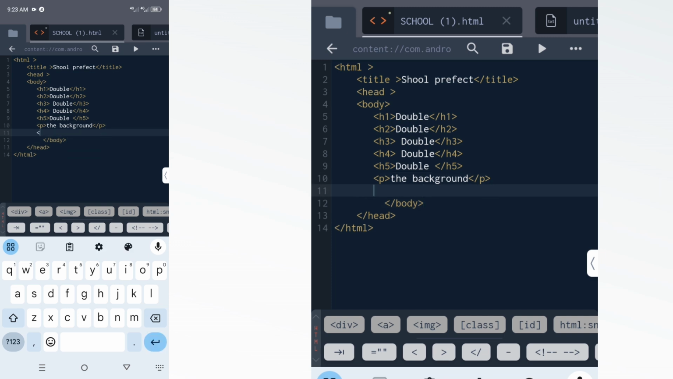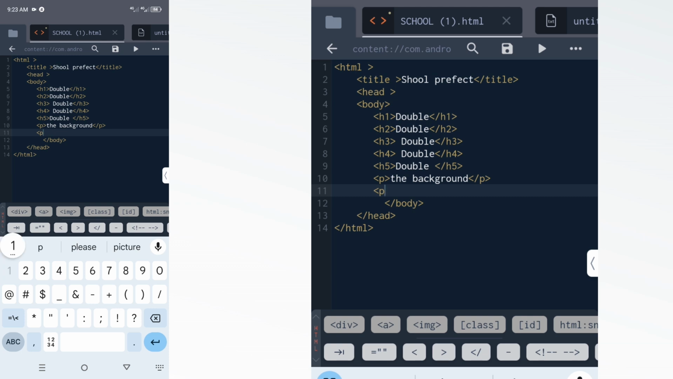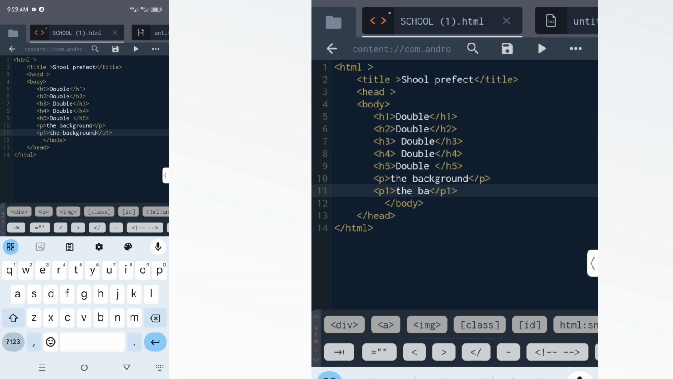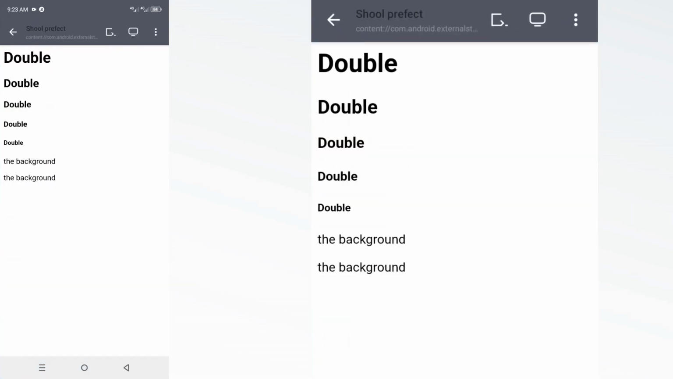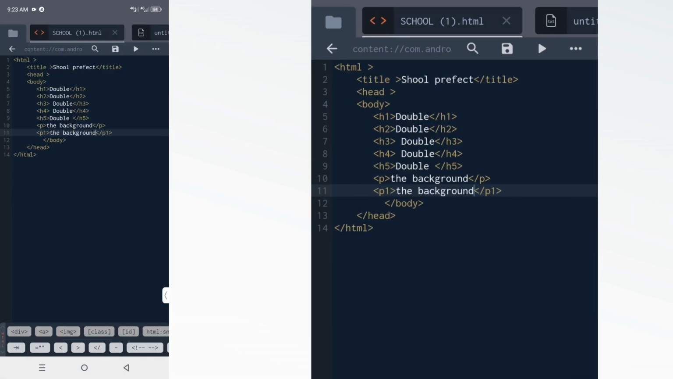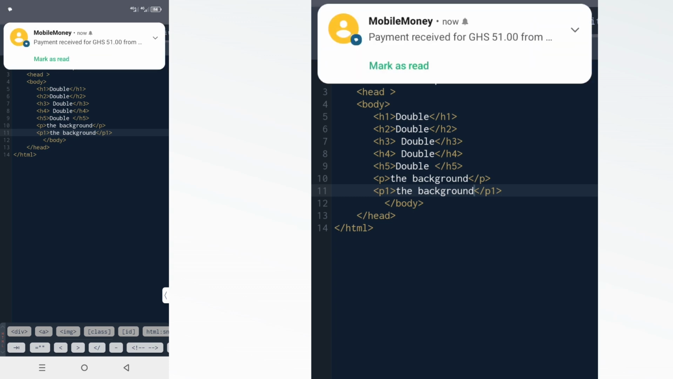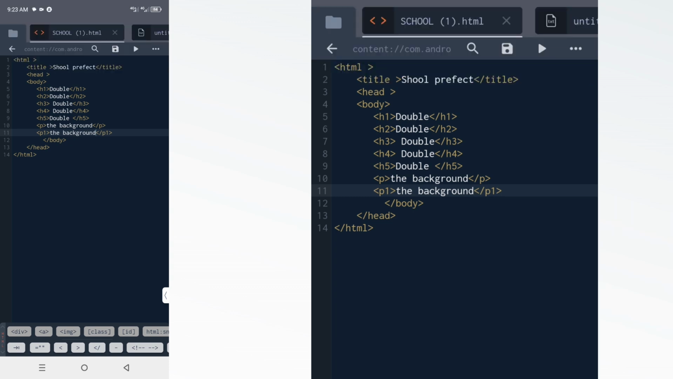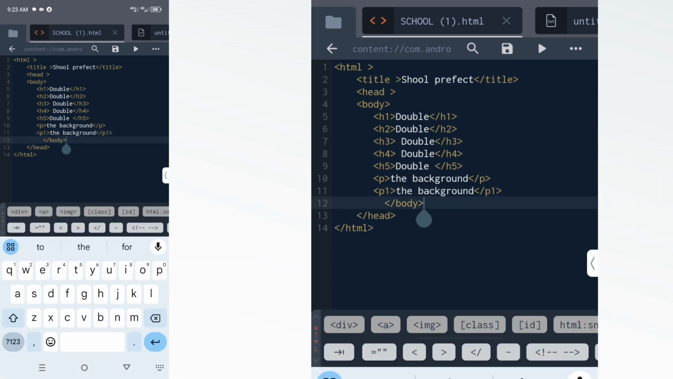For the paragraph, I will enter the background. I will just copy the background, then paste it over there. That one will be for paragraph 2. But for the paragraph, it's not like the heading where the font size will be changed. That one won't be like that. But for the heading, the font size will change as you create many more. The paragraph is where you actually enter your sentences.